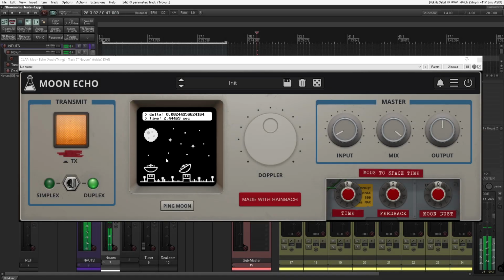Hello all, and welcome. I came across this plugin. It's from Audio Thing, made with Hainbach. It's totally free, so I put a link to a video which Hainbach made about it.